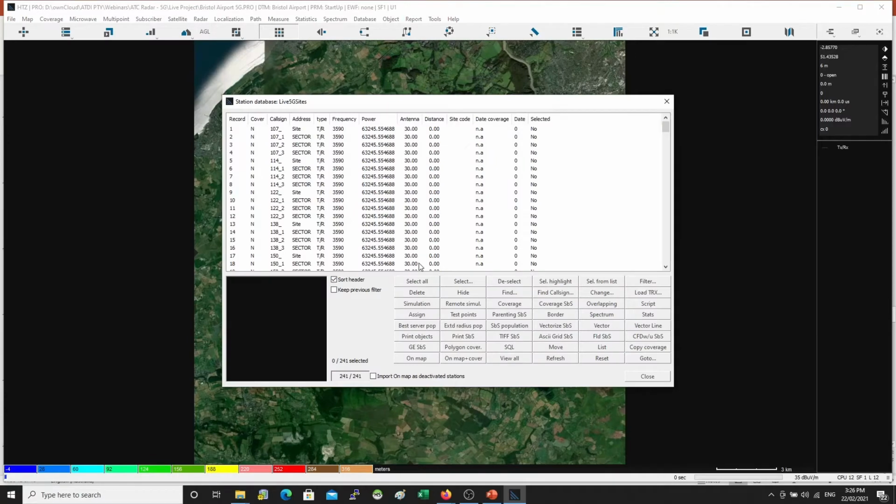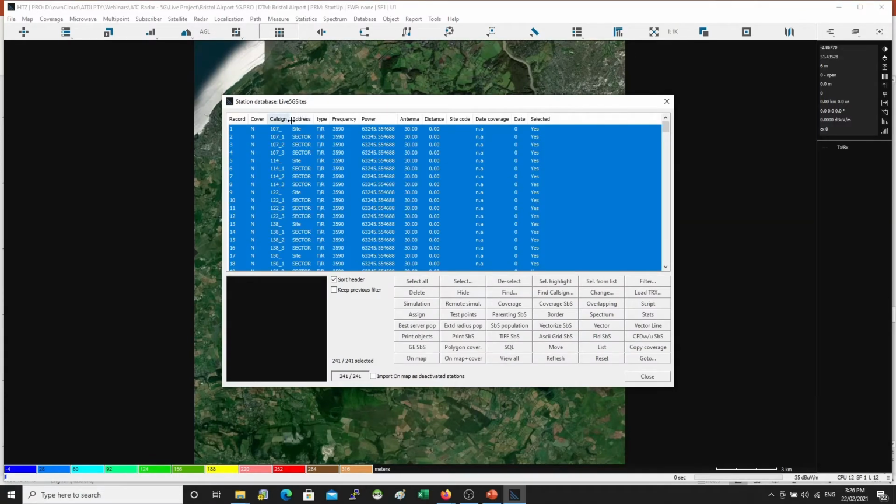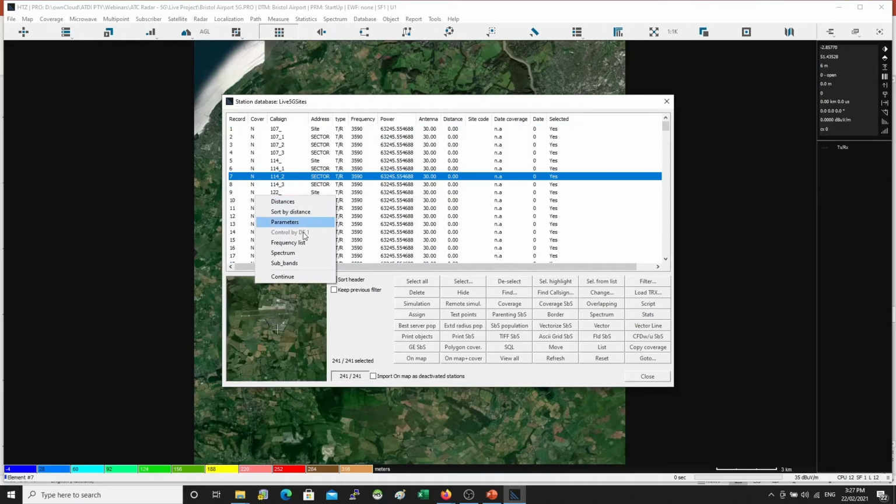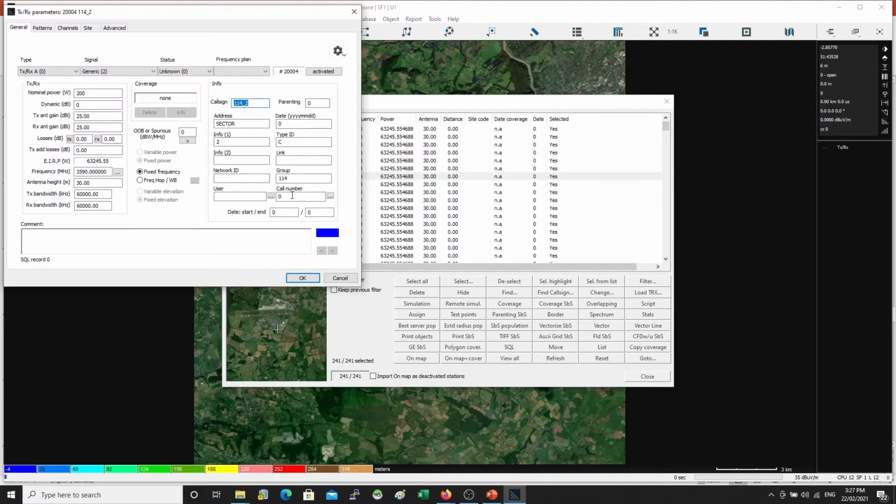This is the database we have. Here we go, select all. So these are the 5G sites we have. Let's double check the numbers. So how many we have here? We have 241. Total 241 sites. Right click, go to parameters to check the parameters.